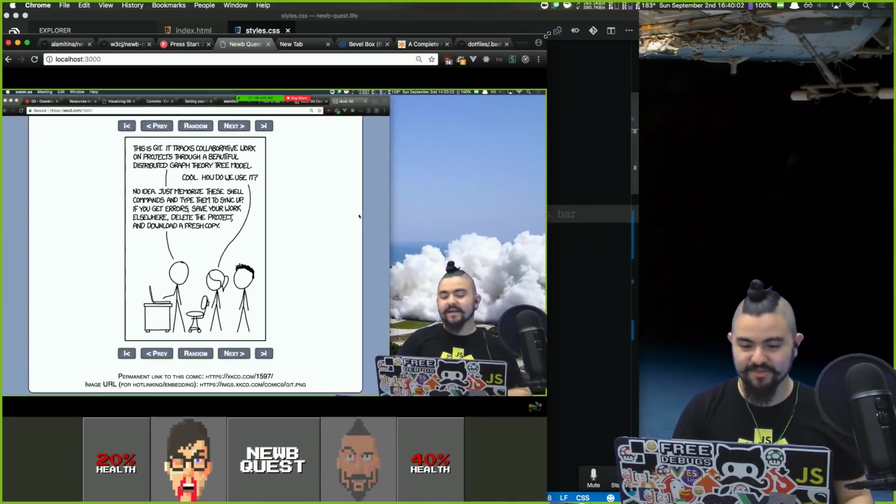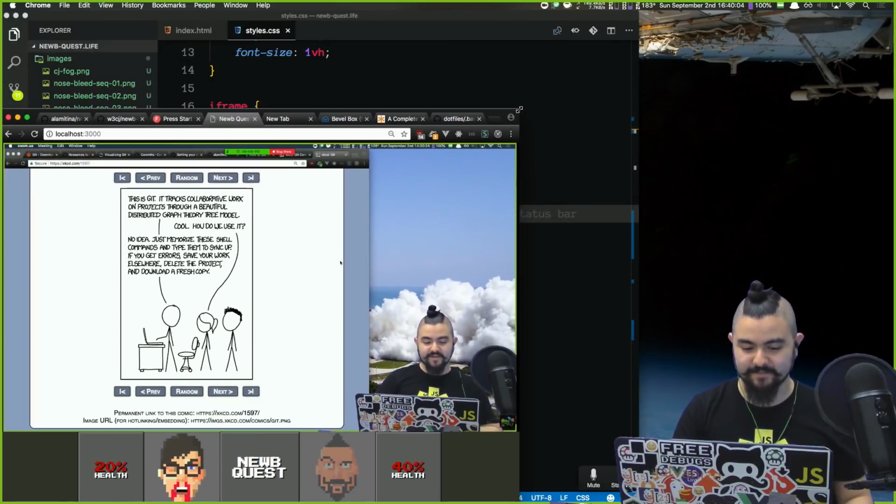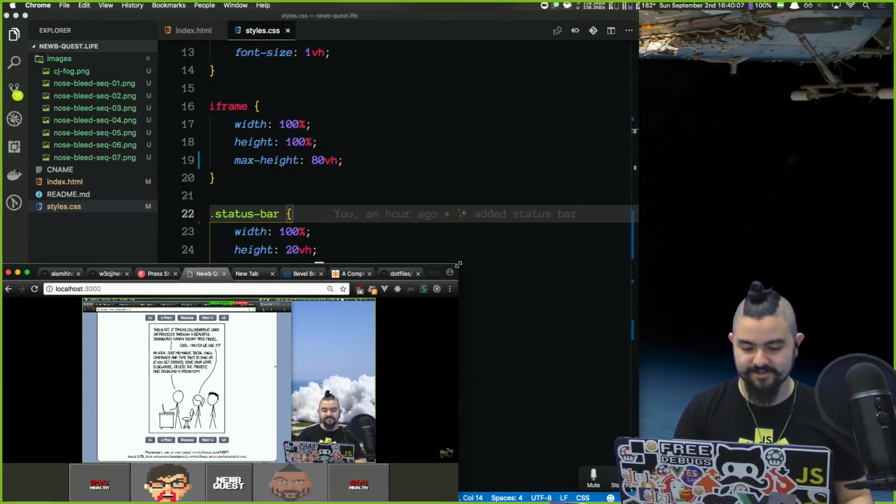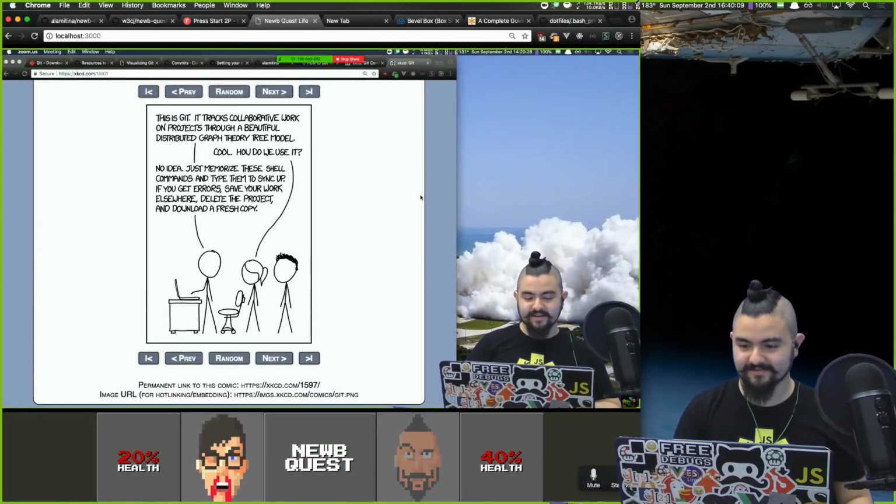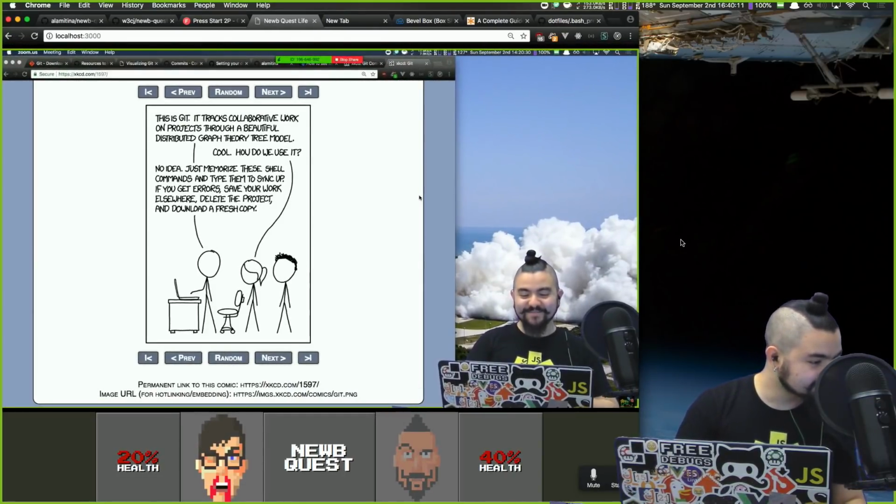I think the one thing that does need to be fixed is the images get squashed. Yeah, they should have a fixed height or something.